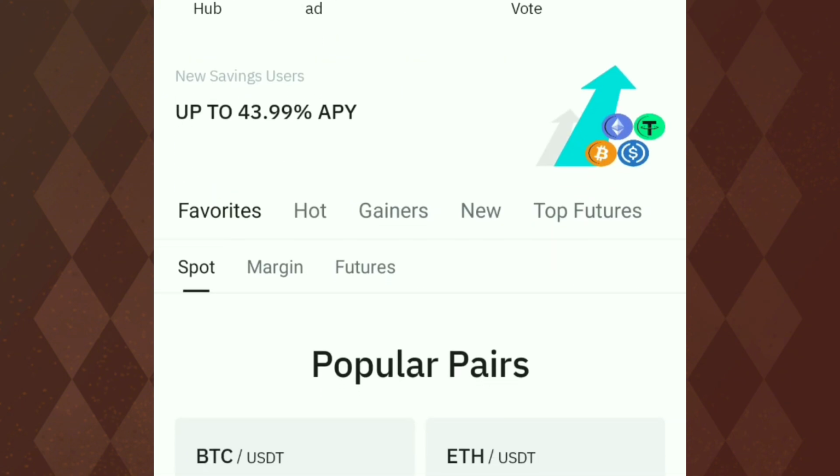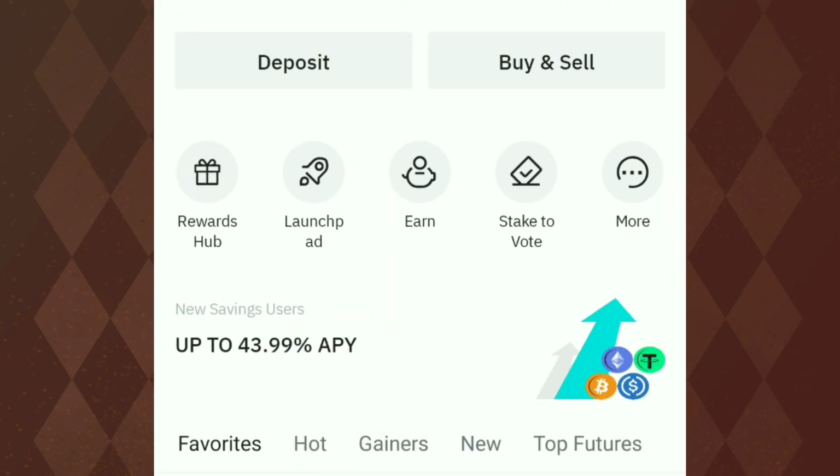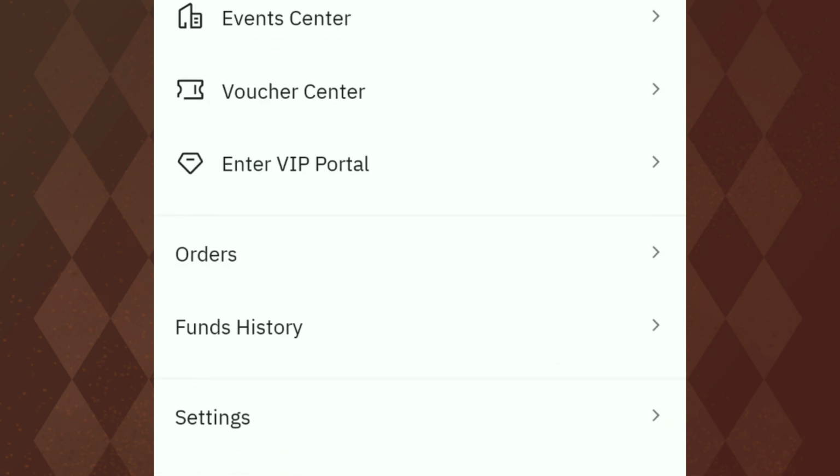All right, and let me show you one more thing here. When you look, you press your profile up here. When you press your profile up here, as you can see, this is your ID up here. This is almost everything here.